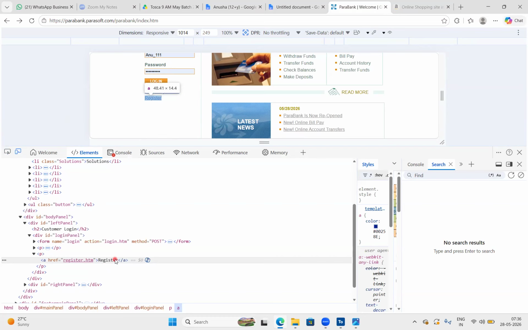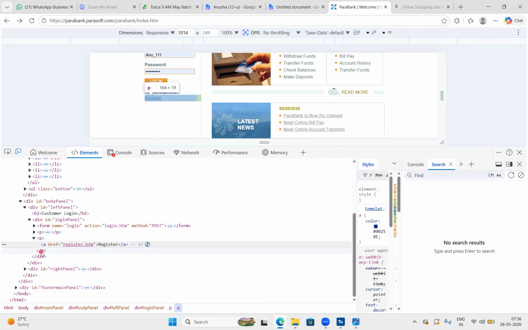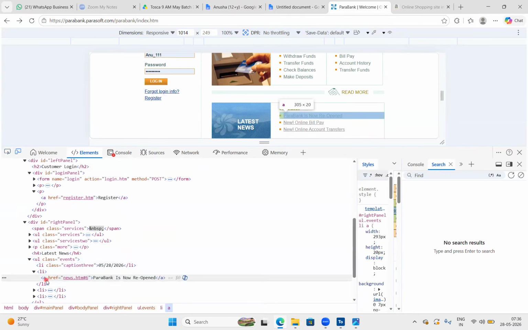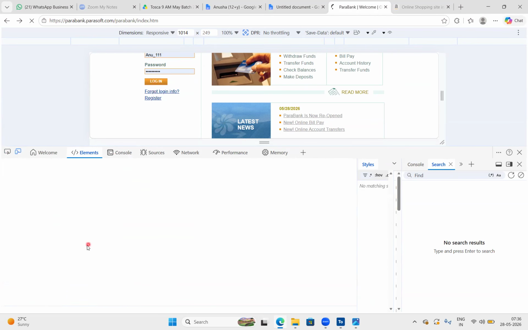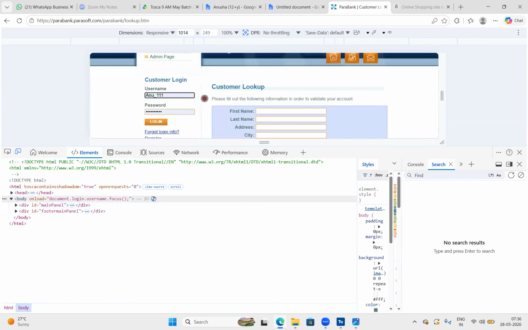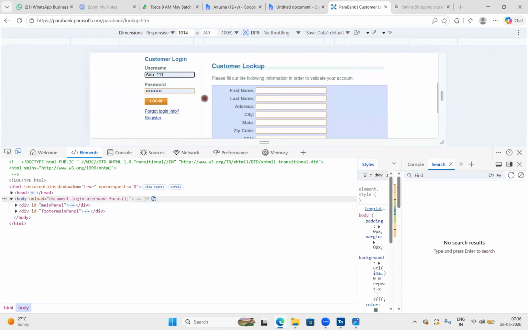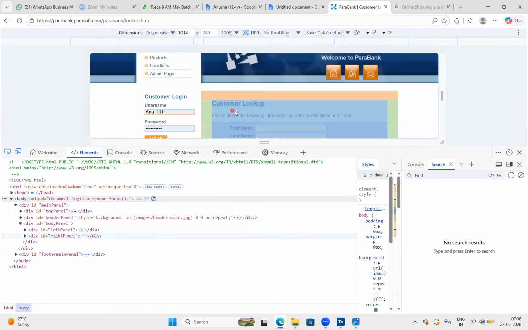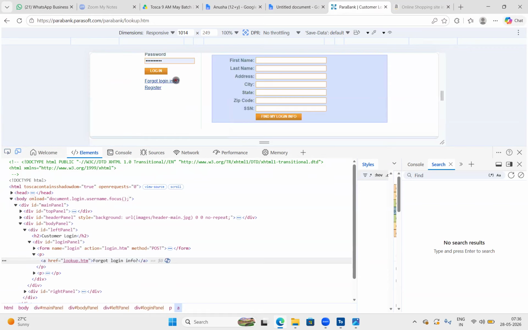What is the tag you can able to see here? It is a tag. I hope everyone able to see, right? Yes. A tag. Even if you go here, what is the tag here? A tag. If you go here in the forgot login info, it is a tag. So here, team, the thing is very simple. If you are designing any kind of hyperlinks, those all hyperlinks always display into a tag. The tag A is clear.